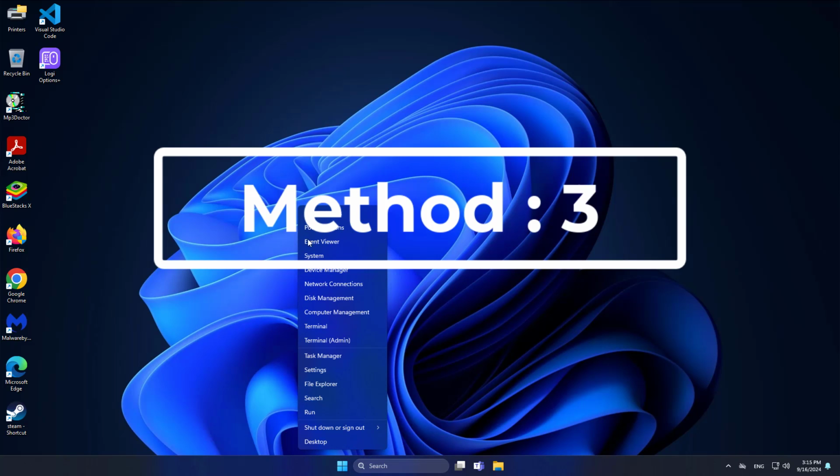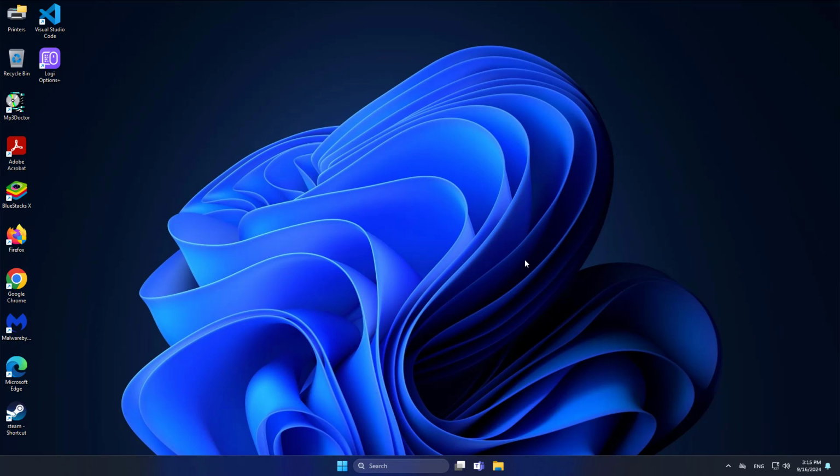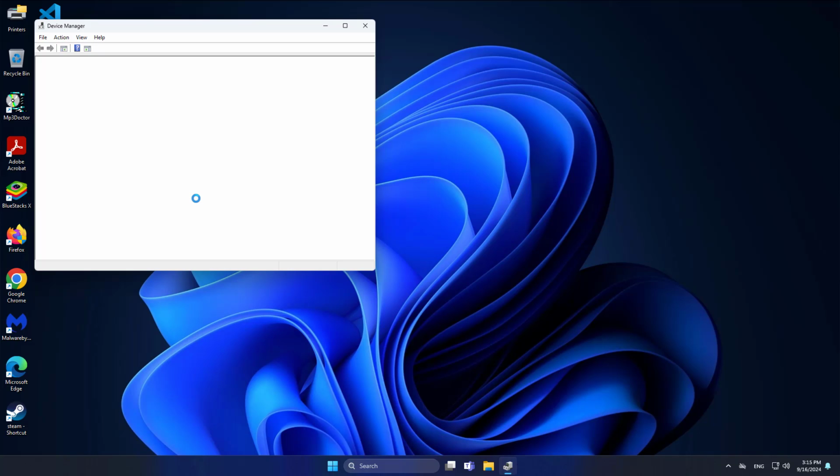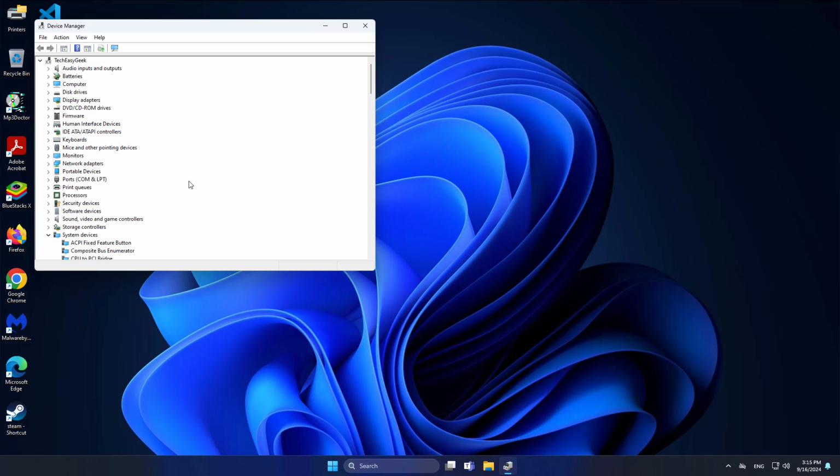Third method is right-click Start button, click Device Manager. Update driver from my computer.